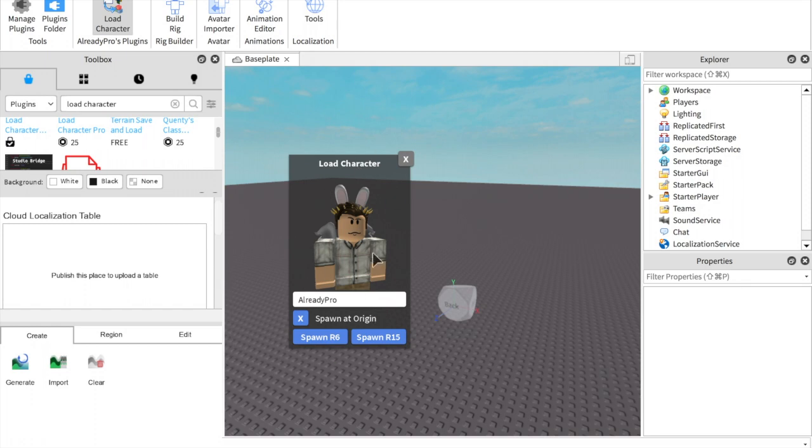And as you can see, as you press that, you get already pro. I'm pretty sure he's the person who created this. So you want to make it your Roblox character, or anybody's Roblox character. So you're basically just going to type in their username.